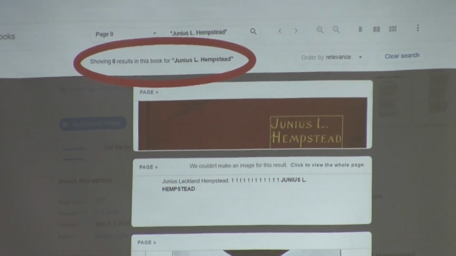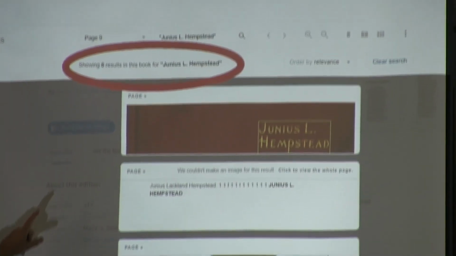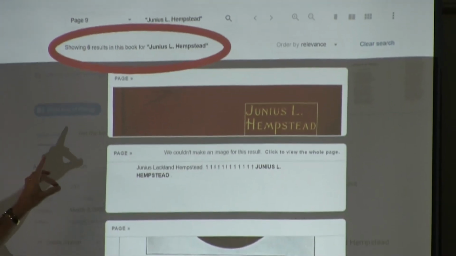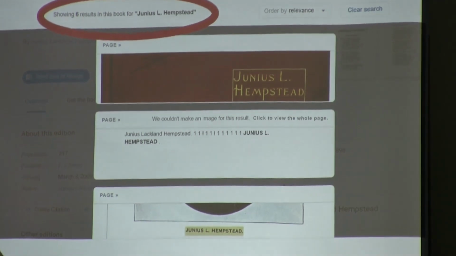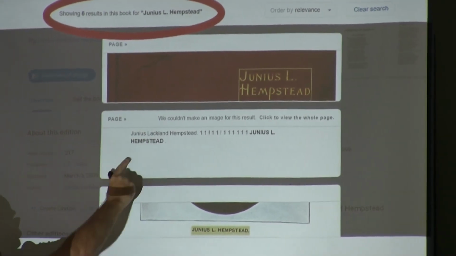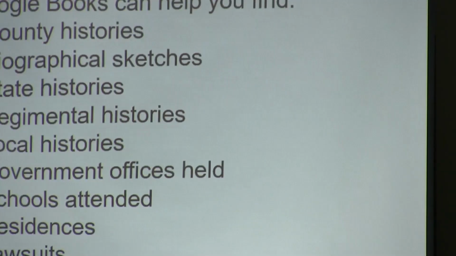Now, let's go back to my search for Junius L. Hempstead. Inside this book, I searched for Junius L. Hempstead, and there were 6 results. So you can click on any one of these and see what shows up.